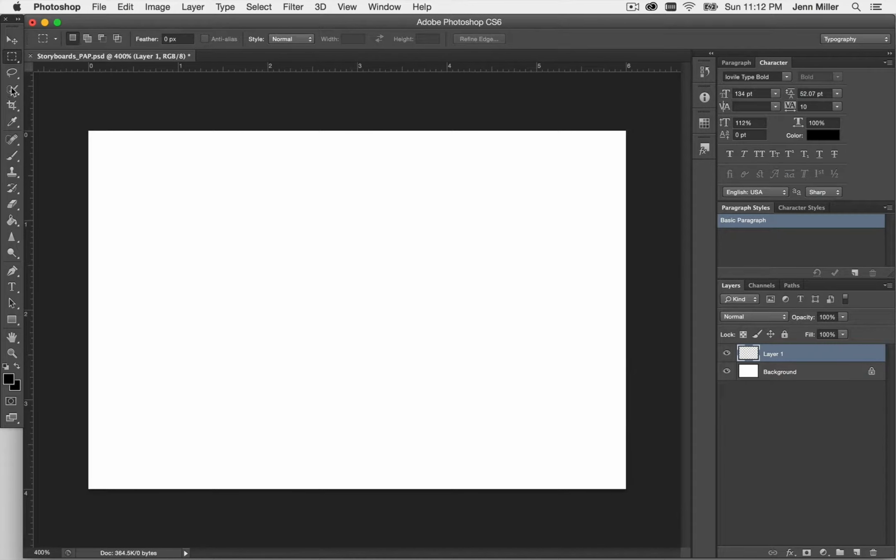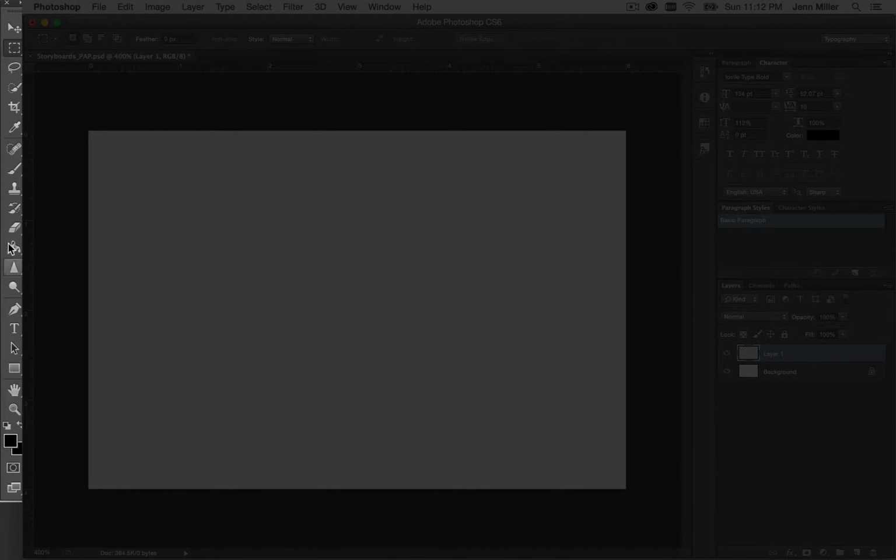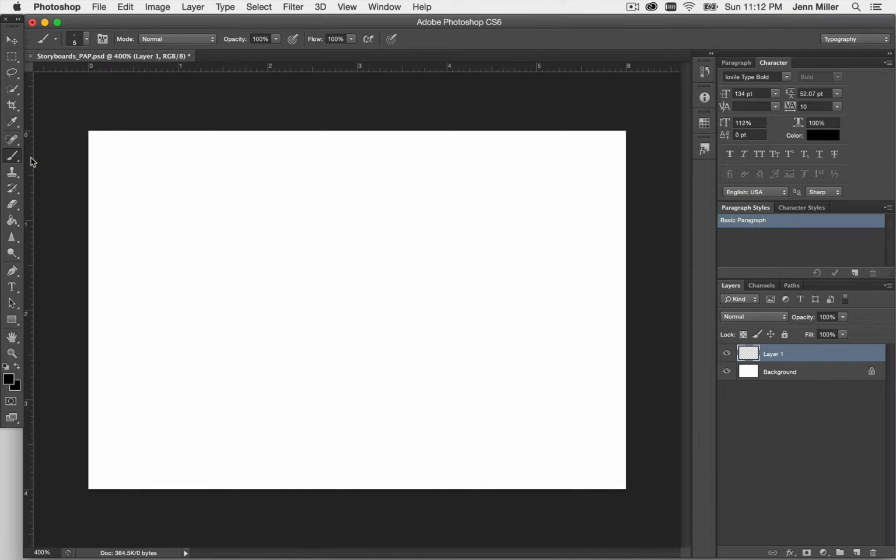Now if we go over to our toolbar all the way on the left, you may see many options. It may be a little bit overwhelming. What I want you to do is find the paintbrush, which is about 7 or 8 icons down from the top, and I want you to click on that paintbrush. That's our brush tool, and the shortcut is B.